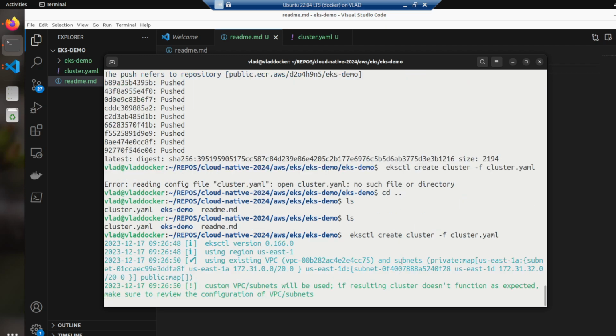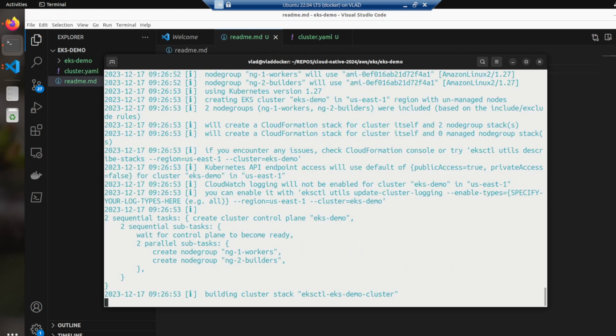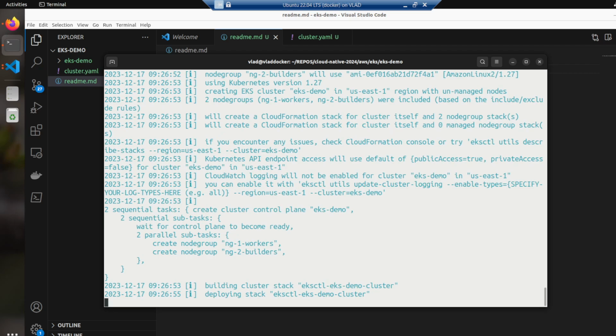This will usually take 15 minutes to complete the creation of the cluster, so we'll pause it for now.